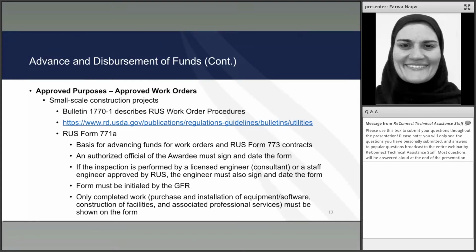The last item I would like to discuss are the approved work orders. The approved work orders is a line item on the FRS that is used to request funds for all small-scale construction projects that are completed by utilizing either the 773 contract method or the work orders method. These two methods are described in more detail in the ReConnect Construction Procedures Guide and will also be covered during tomorrow's presentation. When performing small-scale construction, please make sure that RUS work order procedures described in RUS Bulletin 1770-1 are followed. Unless otherwise approved by RUS, the awardee shall finance all small-scale construction with its own funds and obtain reimbursement with ReConnect award funds when the work is completed.